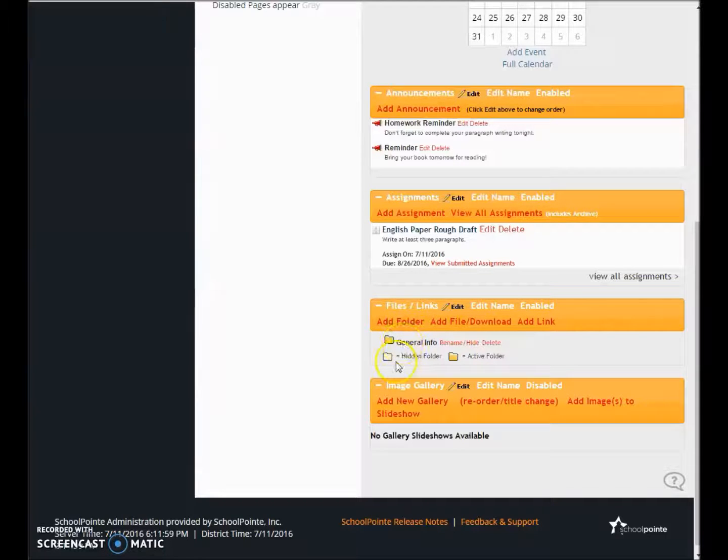Basically, you can create folders that are either active right now or hidden. Let's say you want to create a folder for a unit you're going to be talking about in a couple of weeks, but you don't want your students to see those materials yet. You can create that folder, but archive it, and your students won't see it yet. So let's see what that looks like.